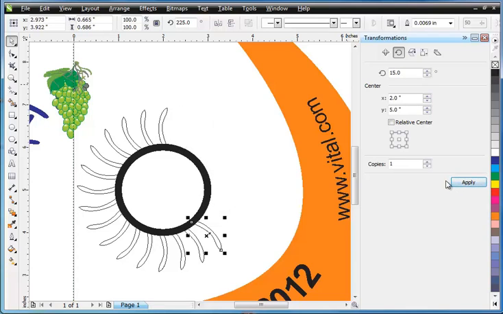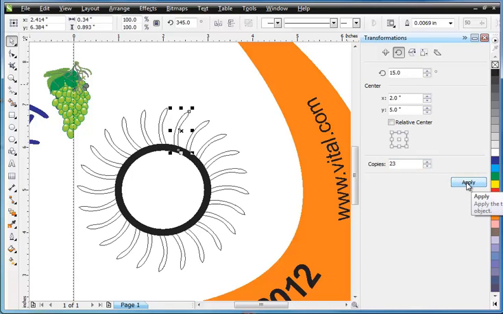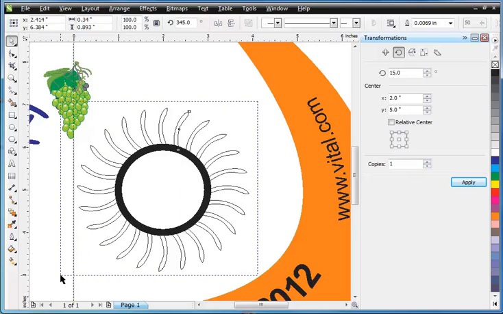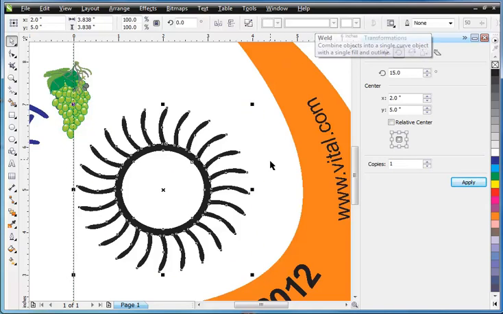360 by 15 is 24. That's the amount of elements we need to create, but we already have one element. Change the copies value to 23 and click Apply. This way we've created all elements at once. But most of the time we don't have time to make such calculations, so we'll just leave the copies at 1 and click on the Apply button several times.